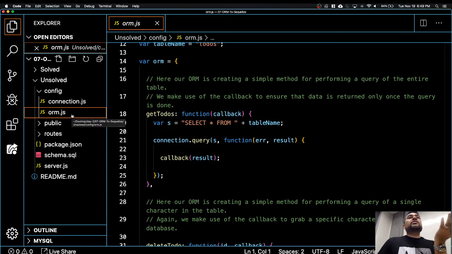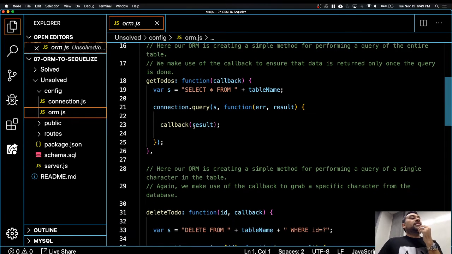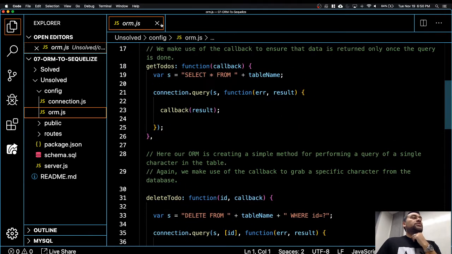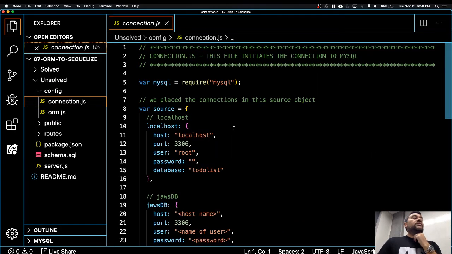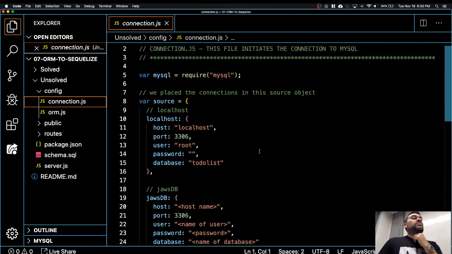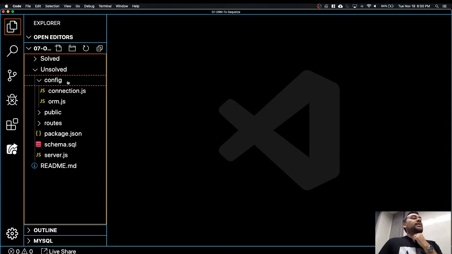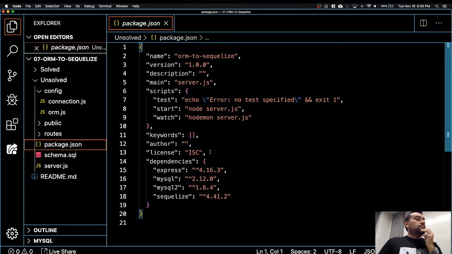I have this orm.js. Looks like it has these functions, get to-dos, delete, and all those functions. Okay, and then there's a connection file. This means I'm making a connection to my database. Looking at these two, I can tell we are not using sequelize yet. Okay. Let's look at our packages. So I have these two.